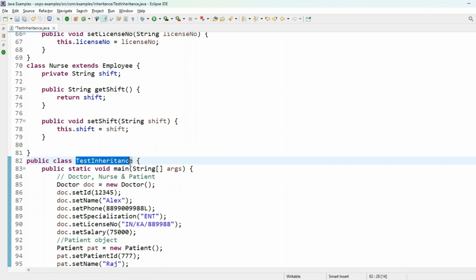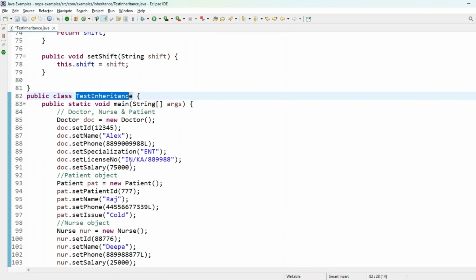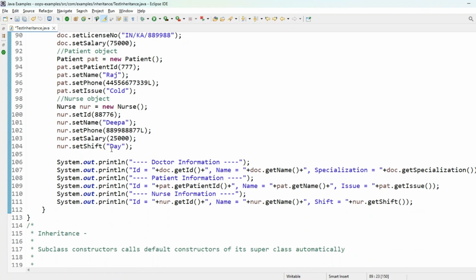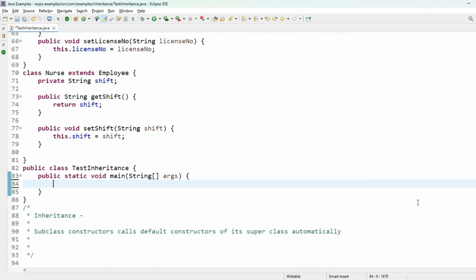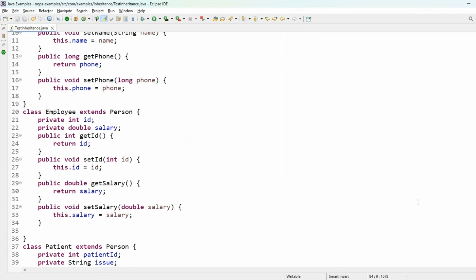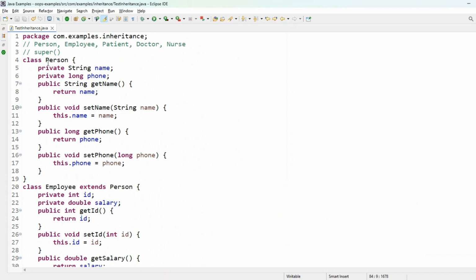So we are going to take the same example, but what I'm going to do is I will remove all the code that is written in the main method because we are going to create the object with parameterized constructors. Firstly, let me create the constructor in person class.